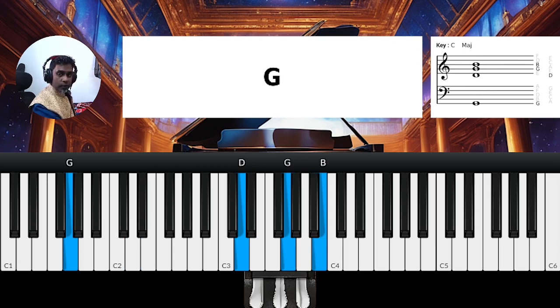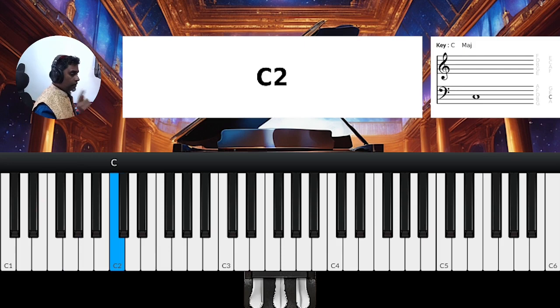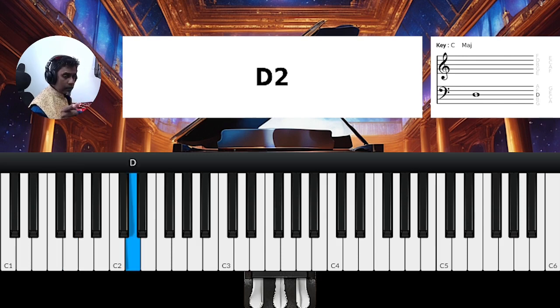So I hope you got these chords. You just need to play these on the left hand. That's the rhythm for the song.